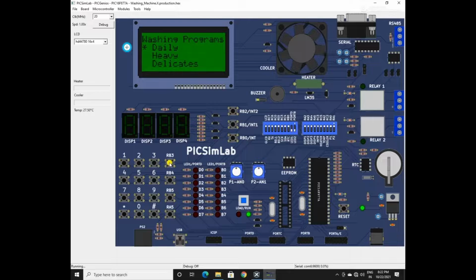Let me select daily by long pressing switch 4, and low. If I press switch 5, the washing program starts. When switch 6 is pressed, the washing machine program gets paused, and when switch 5 is pressed, the washing machine program gets resumed.